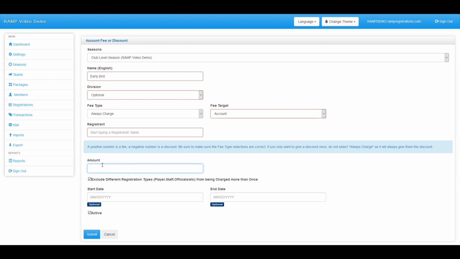For the amount, you can set a positive or a negative number in the discount. A positive number is a fee and a negative number is a discount. It even explains that here in this little box, just so you understand that that's the only difference between the two. If it's a negative number, you just drop a negative sign beforehand, put it in there, and a negative value will be taken off of everyone's registrations, for example, for an early bird.